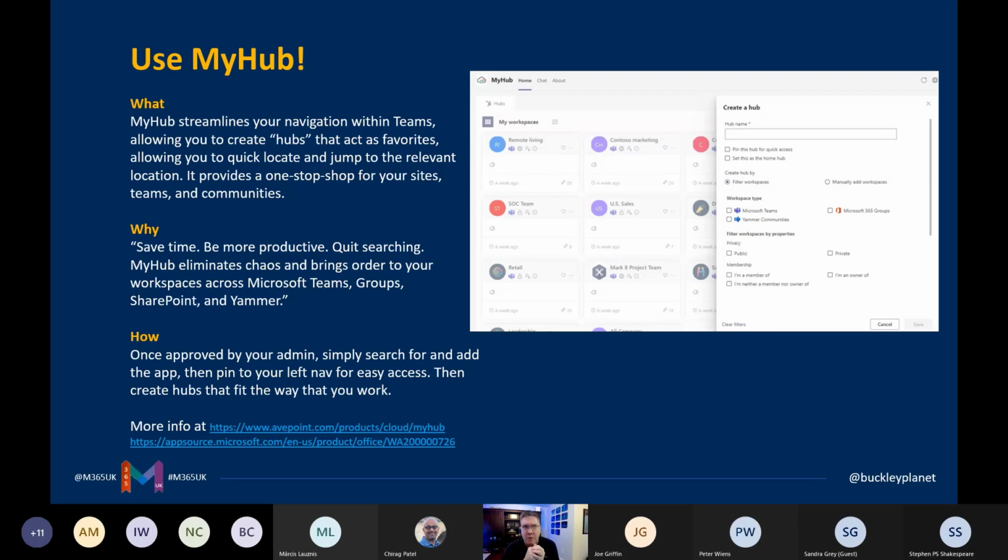But it allows you to go in there. It sees all of your teams, all of your SharePoint sites, all of the Office 365 groups that you have access to. You can then go in there and create personalized views of all of those things. For example, if you're part of a Project XYZ, and Project XYZ might have multiple teams, multiple other SharePoint environments, groups that you're a member of, you can create a view.